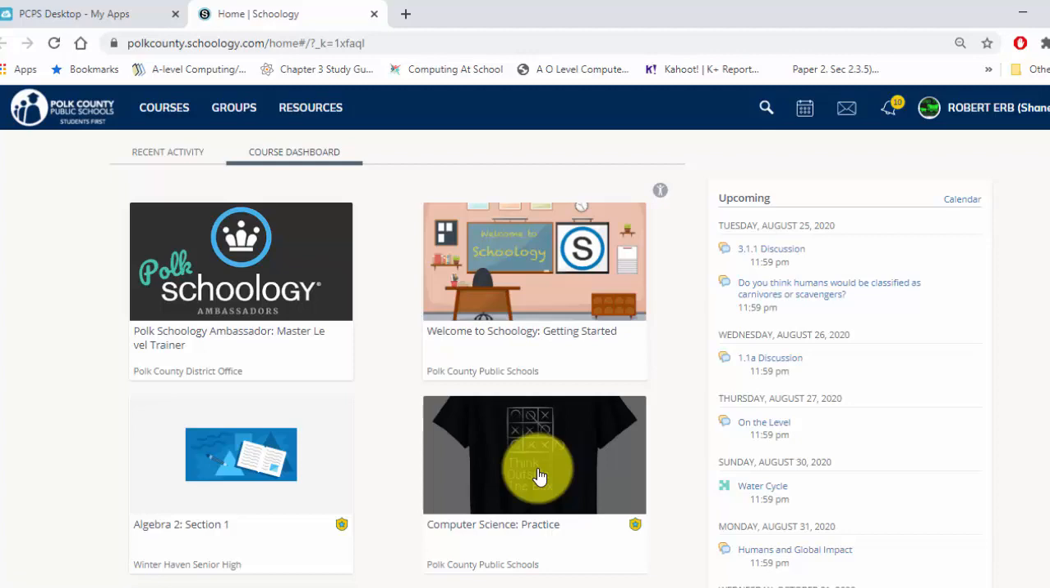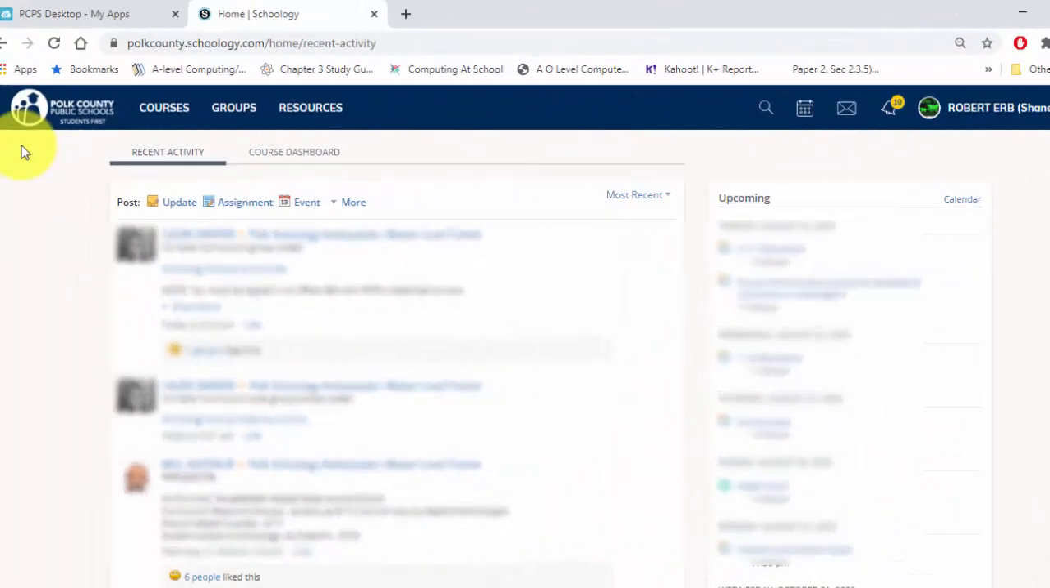Okay, when you log into Schoology for the first time, you're going to be brought to a page that looks similar to this, although yours will probably be blank or pretty close to blank because you haven't logged into Schoology before.